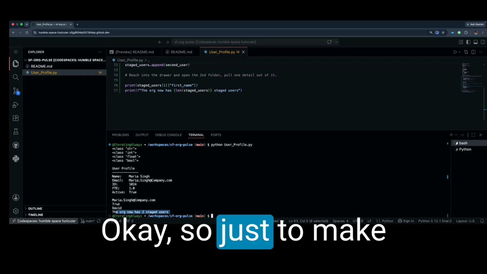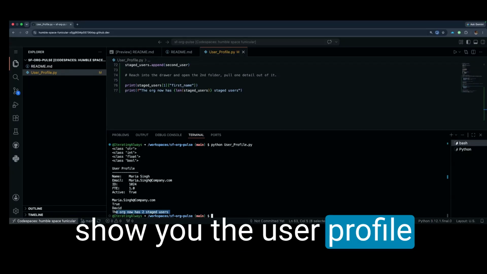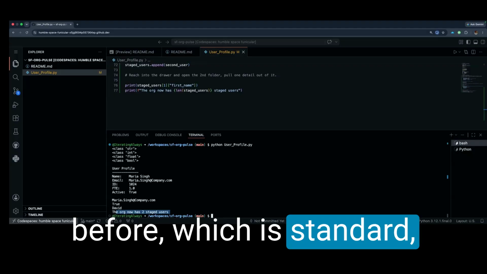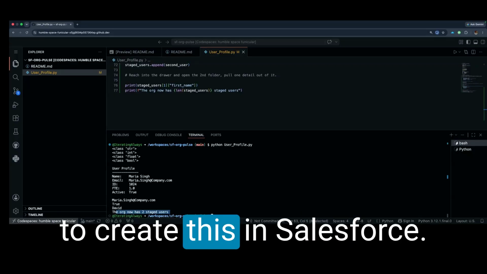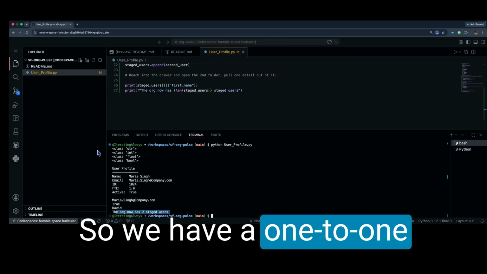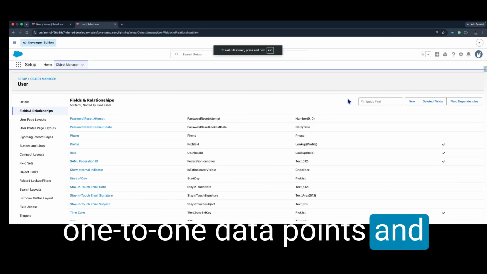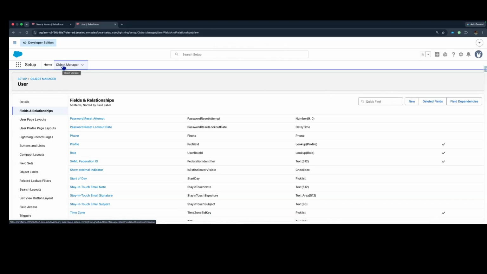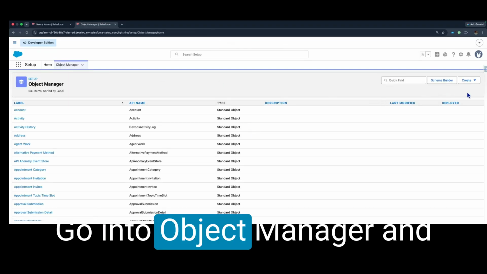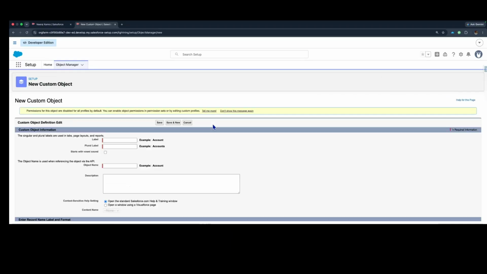Okay, so just to make things one-to-one, and I did show you the user profile before, which is a standard Salesforce object, I'm going to create this in Salesforce. So we have a one-to-one situation, with one-to-one data points and objects. So I'm going to go ahead and, let's go into Object Manager. Let's create a custom object.